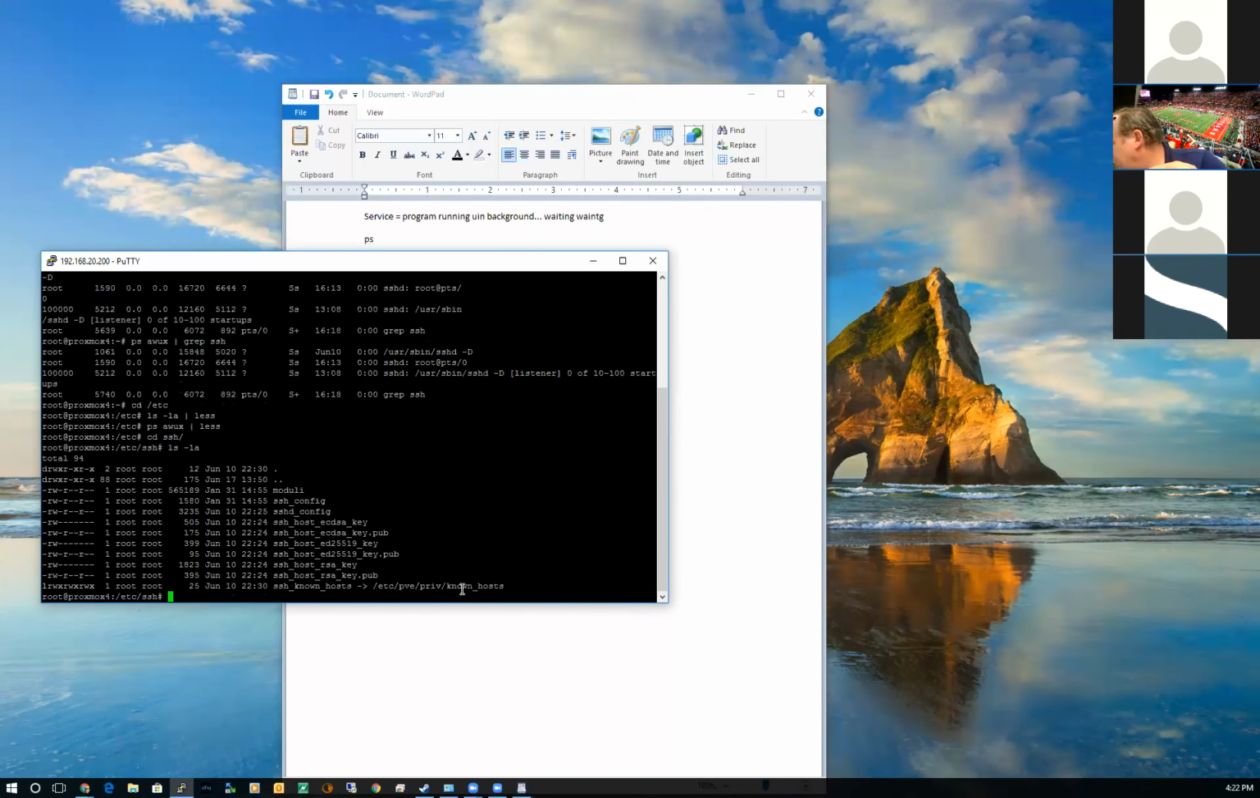Okay, we see there something called moduli. Let's just skip that. We see something there called ssh_config. Then we see sshd_config. Why do you think there's two of those? Why is there an ssh_config and an sshd_config? Take a wild guess. Or not so wild.